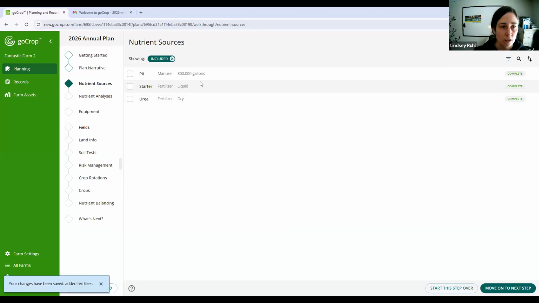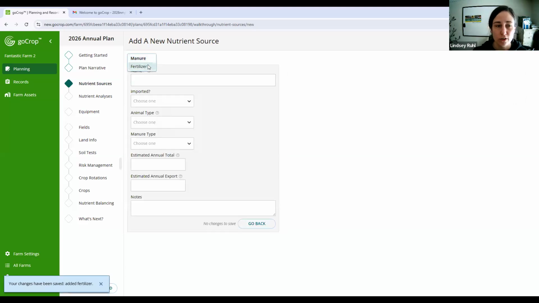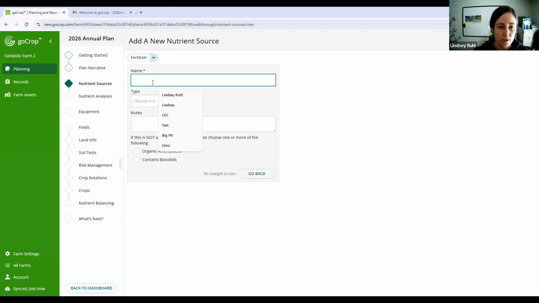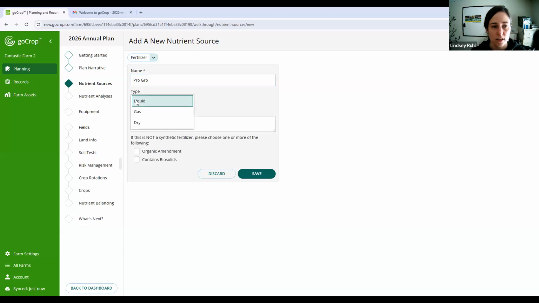And my last one that I want to create, again, for fertilizer, got to go up, change from manure to fertilizer, so I have the correct form. This one we are going to name ProGrow. This is not an endorsement of ProGrow or anything, I feel the need to say. It is just that that's what's on my mind right now.